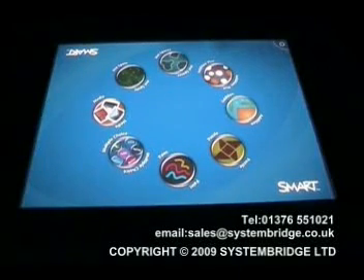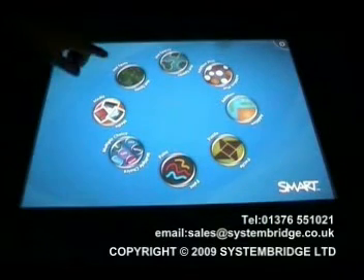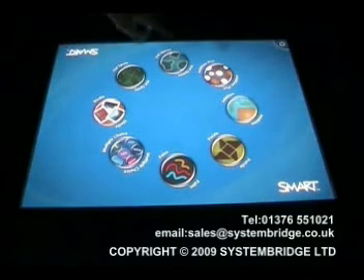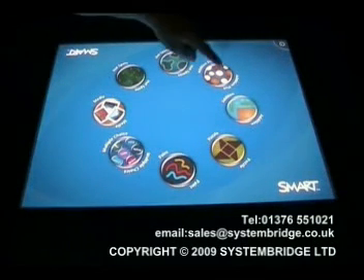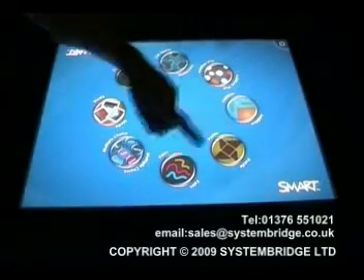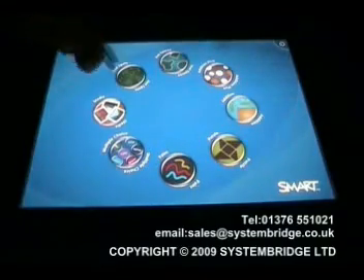Introducing the new Smart Table. We're going to look at the default programs that come on the Smart Table. So here we have Media, Hotspots, Hot Spaces, Addition Plus, Addition, Puzzle, Paint and Multi-Choice. So we'll start off with Media.